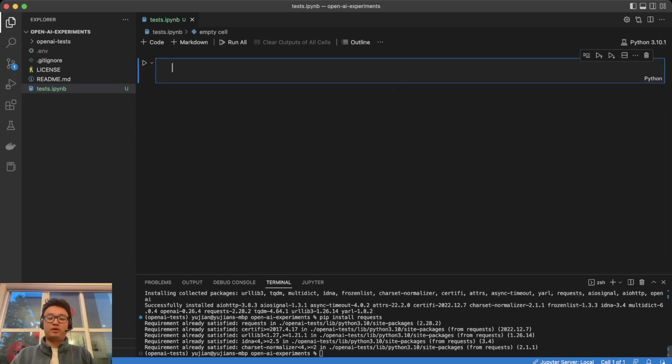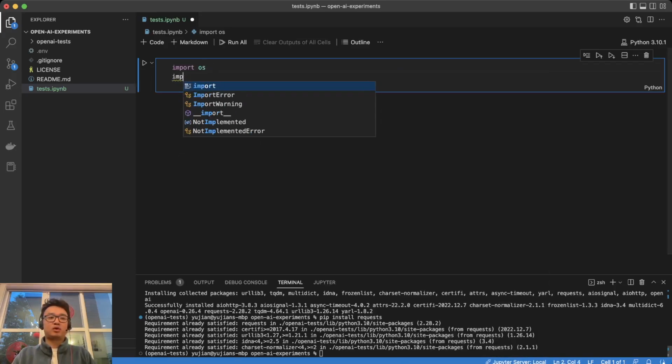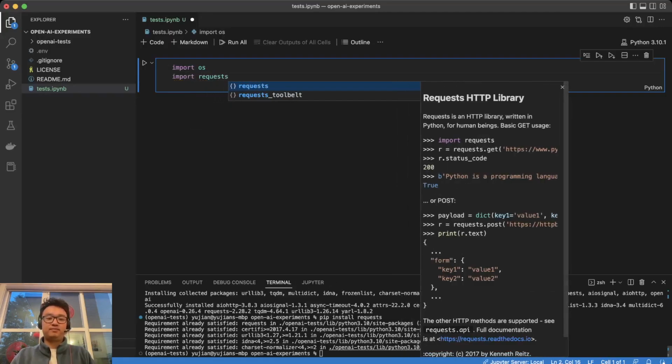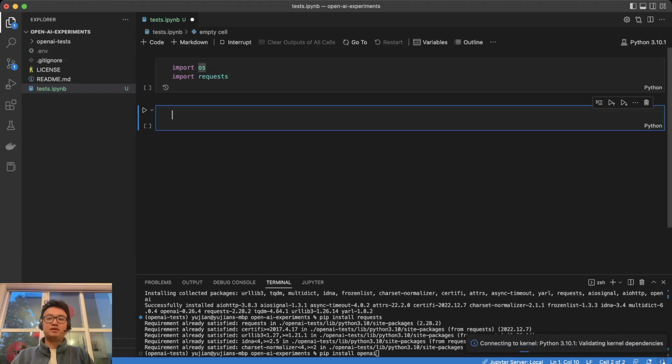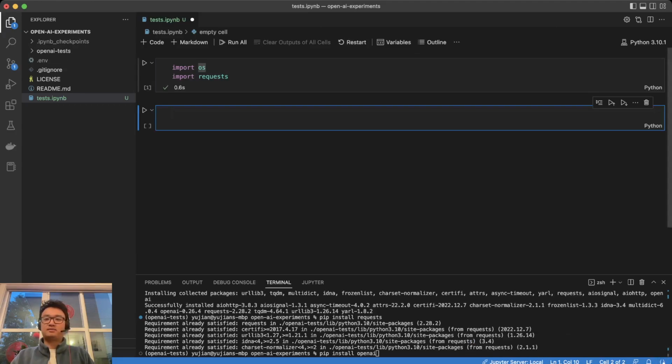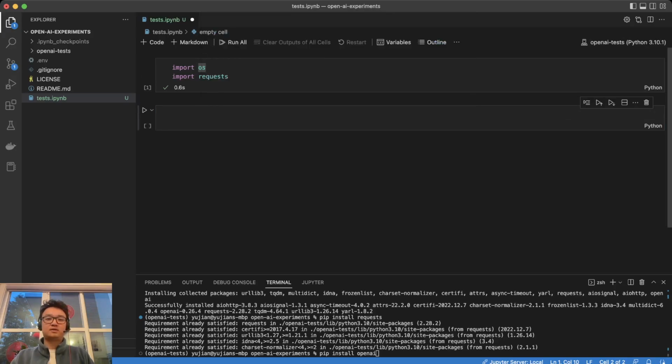But I'm going to load it with OS. So the first thing we're going to do is import OS, and then we're also going to import requests. I've also already installed OpenAI with pip install openai. Let's make sure that the kernel we're using is the OpenAI test kernel. I created a virtual environment earlier called OpenAI test, and I sourced it to activate it so that we're using this environment.